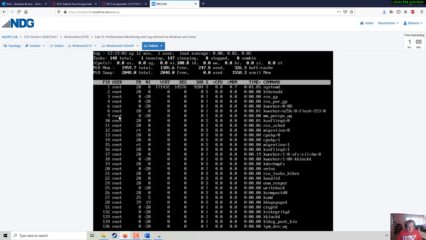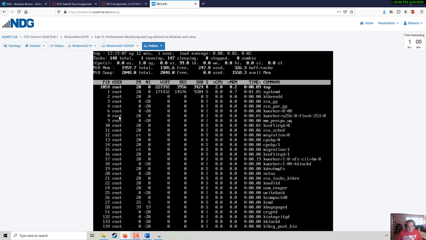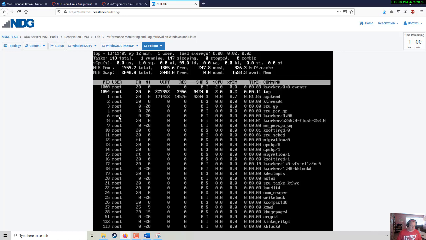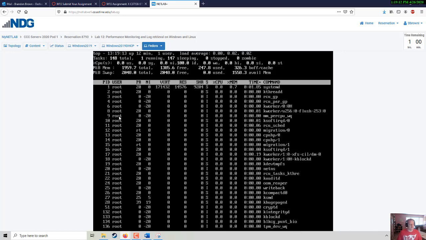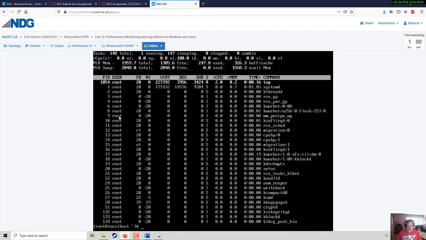Hit enter, and as you can see, it goes a lot faster. This is based on seconds, so you can do it for every 2 seconds, 15 seconds, half second, quarter second, fraction of a second, etc. Okay, and then to get it out of that, just hit Q. Okay, give me a screenshot of that.